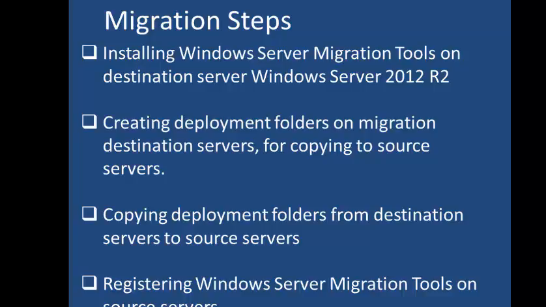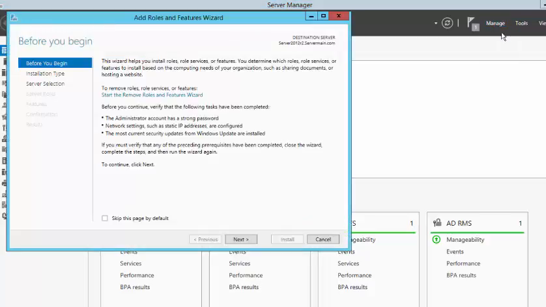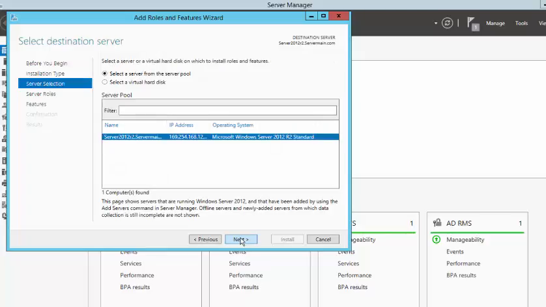The next thing that we're going to do is to actually begin the installation of the Windows Server Migration tool on the destination server. We're going to click on Manage, Add Roles and Features. At the Before You Begin screen, we're going to click Next. We're going to accept this as a role-based installation. Next. Accept the name of the server.